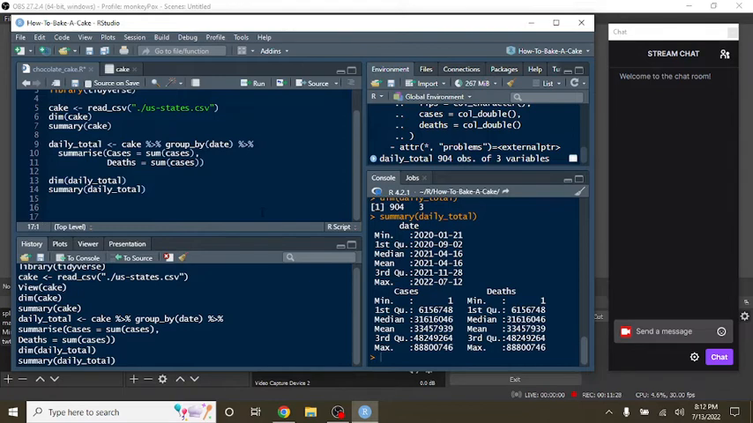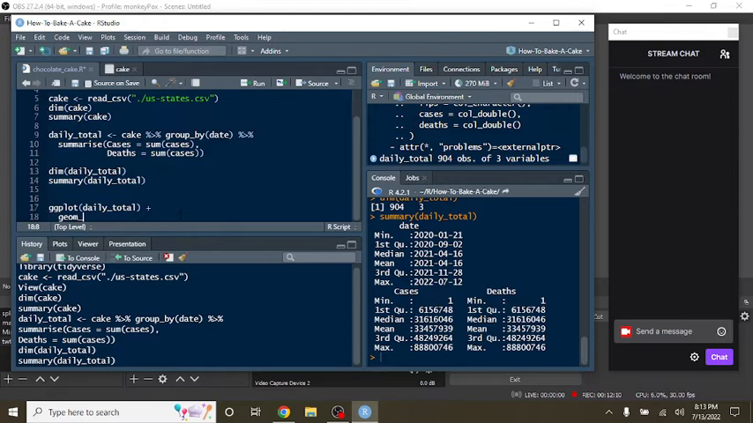So what's next? Let's do a plot of the daily total. Now, one note: ggplot2 is part of tidyverse, so you don't actually have to load it separately. Now pay close attention to the syntax here for this plot, because you're going to use it over and over again.